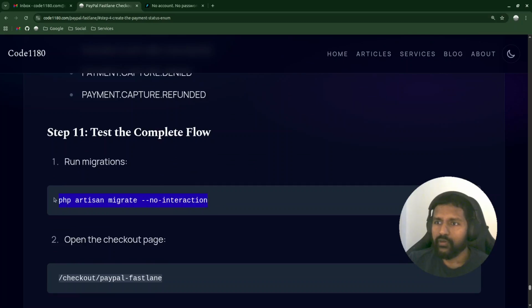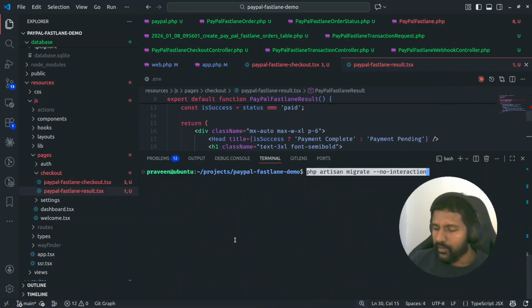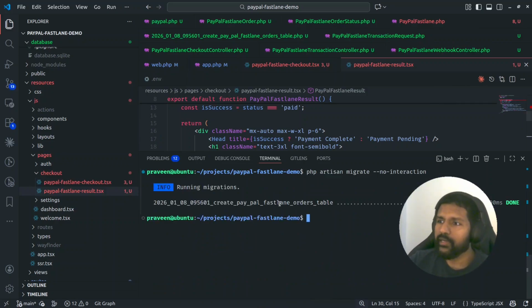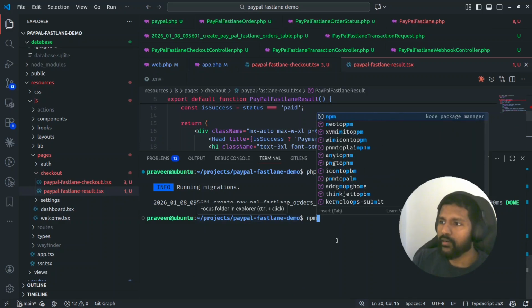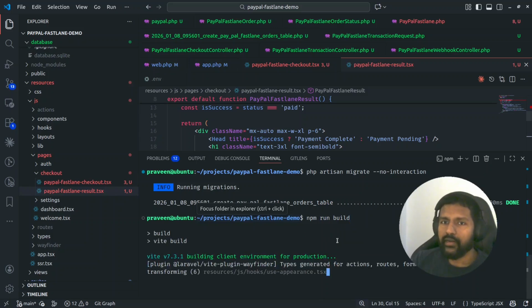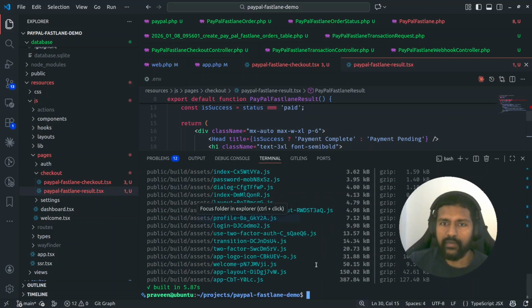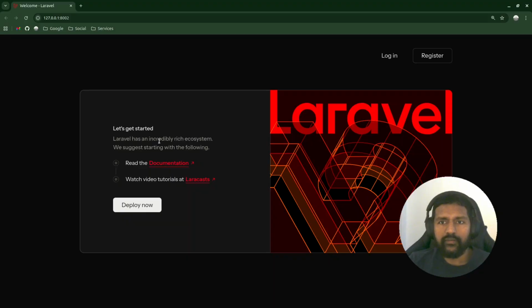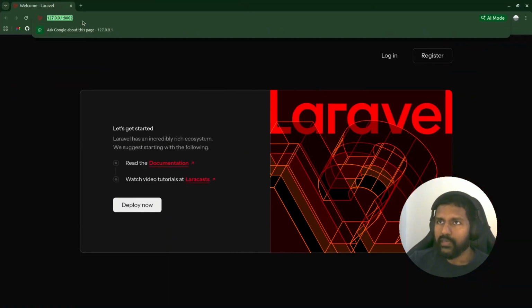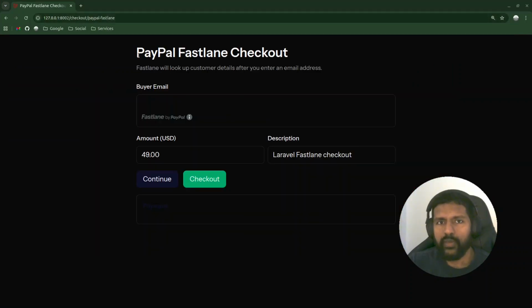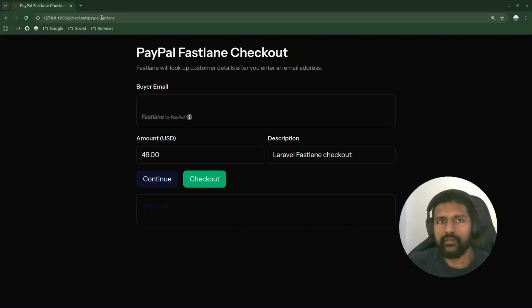The next step is to run the migration to create the database tables. We can copy this command and run it like this. The migration is now complete. That means the table has been created in the database. Now we should run npm run build to build the front end assets. Now asset building is completed. We should run php artisan serve to serve the site. The site will show up like this, but what we need is this URL. Let's copy and paste it here. Now we have this PayPal Fastlane checkout page at this location, checkout slash paypal-fastlane.